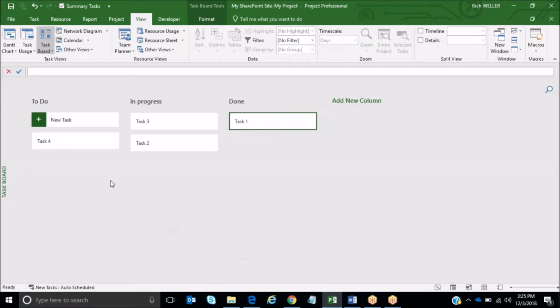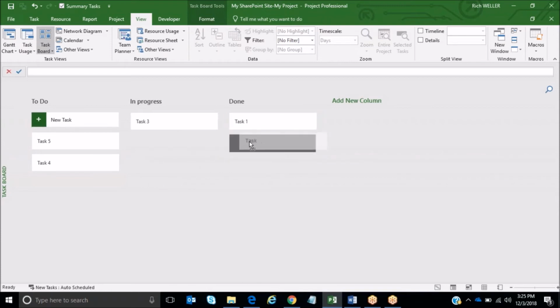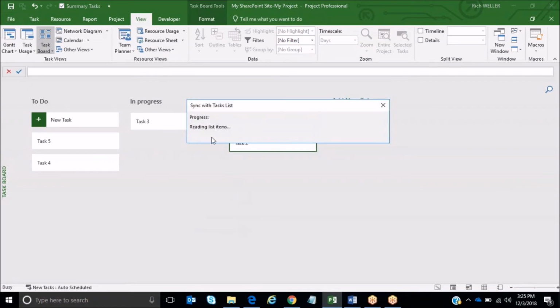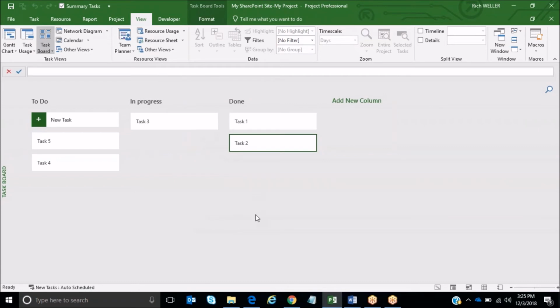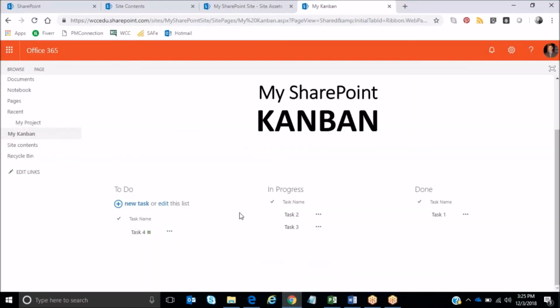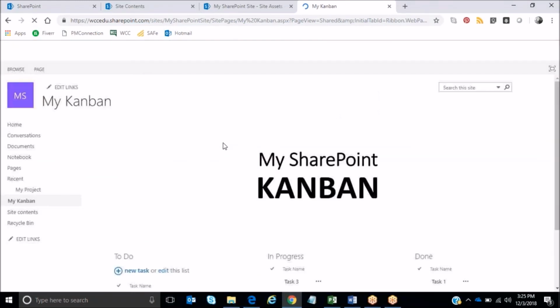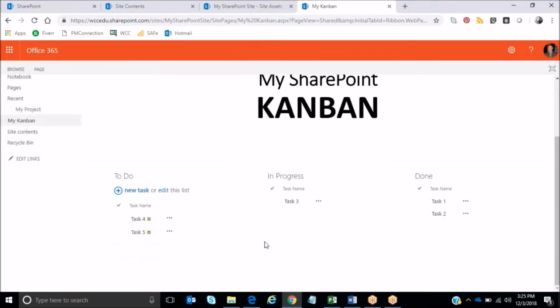It is also possible to add a new task within our Microsoft Project. Maybe this is now task 5. When we click on add, it gets added there, and maybe we move task number 2 from in progress to done. From here, we could simply click on save. This information is then transferred back over to the SharePoint site. If we move to the SharePoint site, simply click on refresh here on this screen.